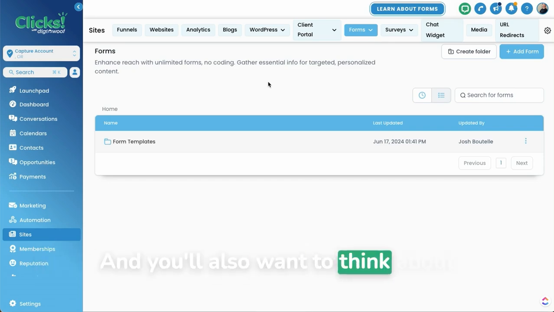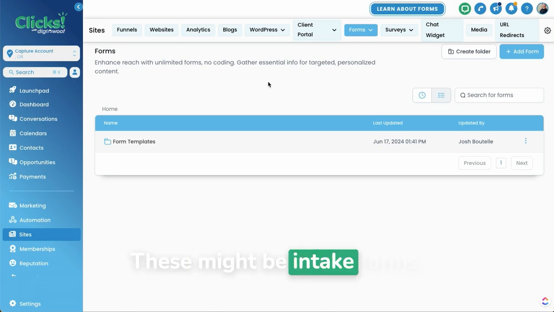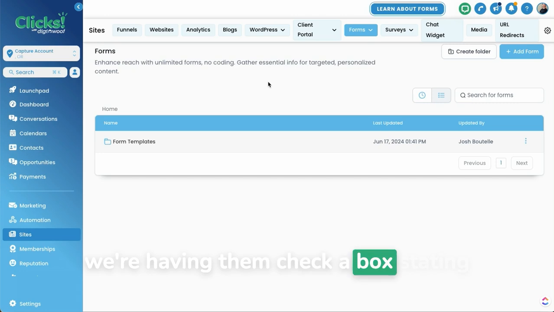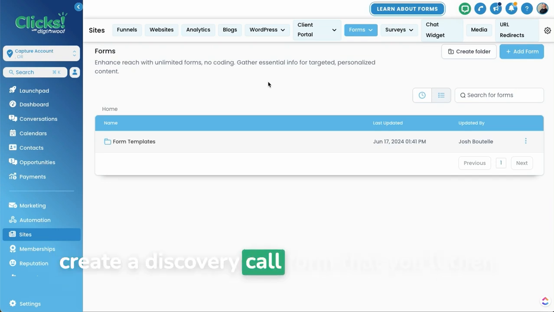And you'll also want to think about the other types of forms that you might be using in your business. These might be intake forms. They could be client waivers where we're having them check a box stating that they agree to a photo release, or you might be creating forms specific to your calendars. So for example, if you offer a discovery call, you're probably going to want to create a discovery call form that you'll then go ahead and connect to your calendar.